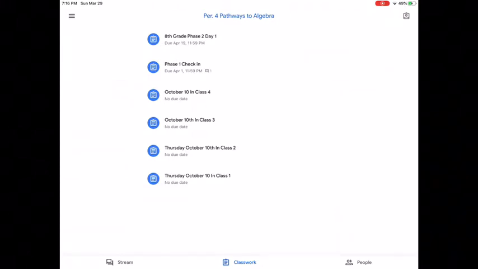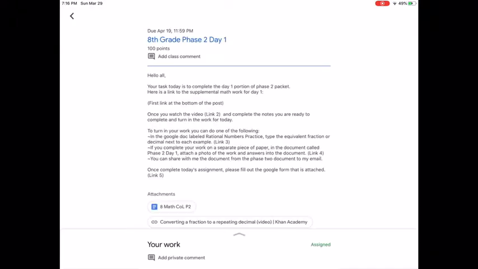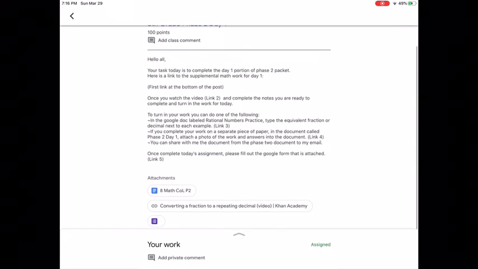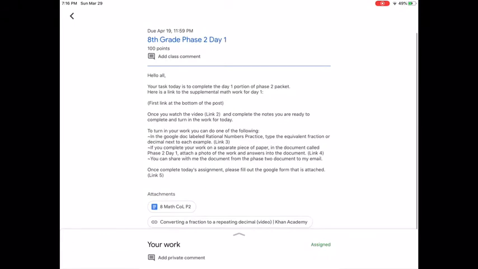For example, up at the top, it's always going to be at the top. It's going to be labeled 8th grade, phase 2 day, whatever, for my Pathways classes. And algebra is going to be labeled Algebra Plus day, phase 2 day, whatever day you're working on. So once you click on your assignment, you're going to open it up and it's going to have all your directions. Okay, so once you get into the assignment, it's going to have everything laid out for you.